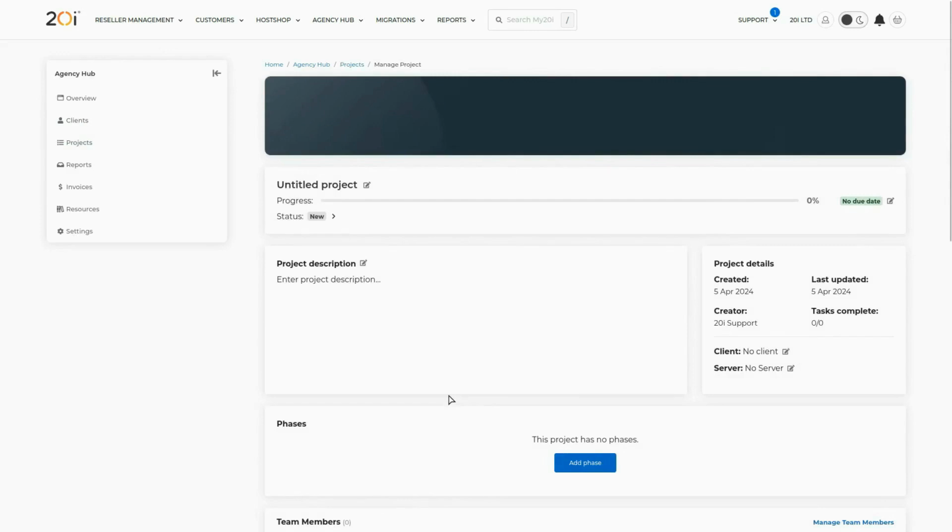You can then update the project details, such as the name, description, the client this project is for, and the cloud server being used for this project to keep your work organized.